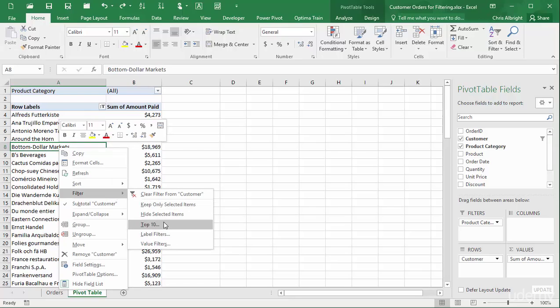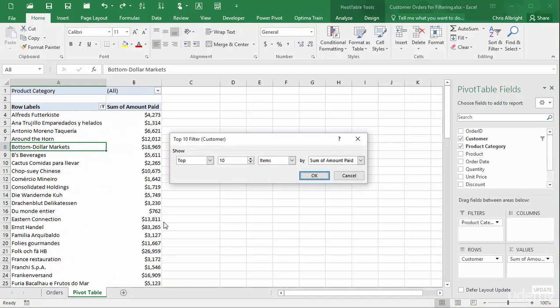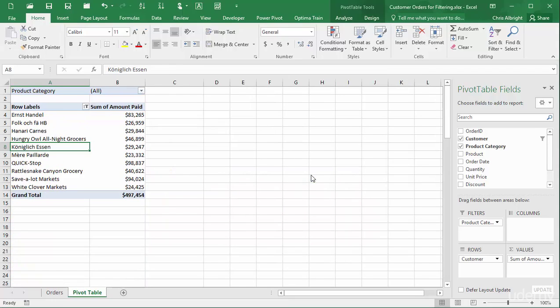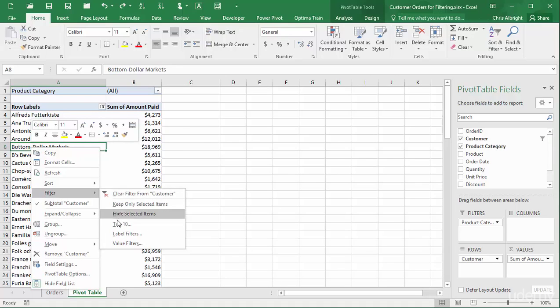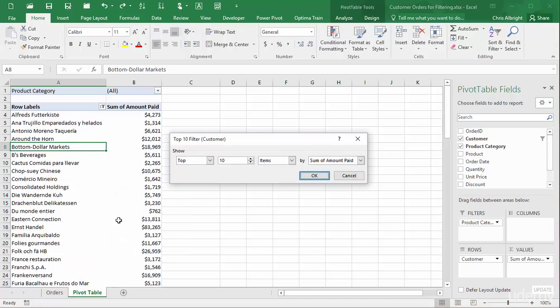The last option, Top 10, provides plenty of useful choices. By default, it shows the top 10 customers in terms of total amount paid. Of course, I can change this from 10 to 5 or any other number. I can also choose the top 10%.